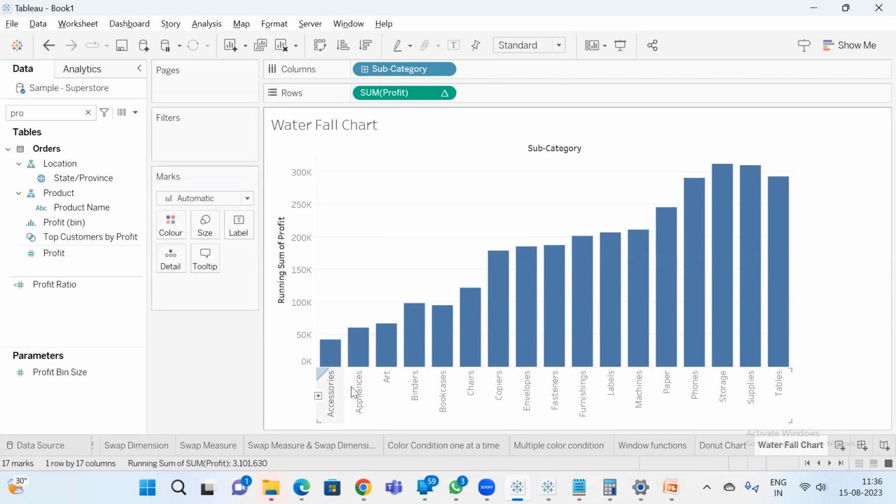If you are at accessories, only your accessories value will be there. There are no previous values to this. Appliances will add the previous value, which is the accessories value. It will keep on adding the previous values. So at the end, you will have the total. This value is actually the total of all the subcategories.